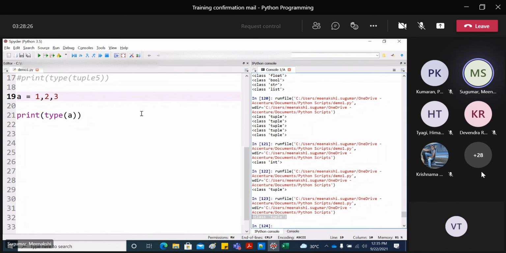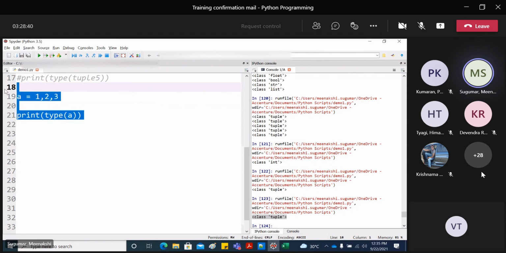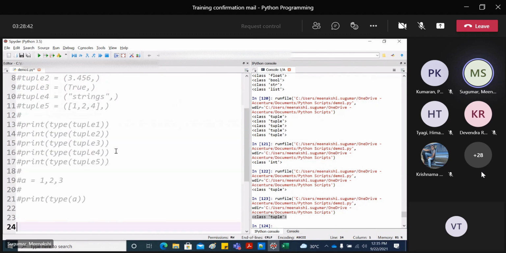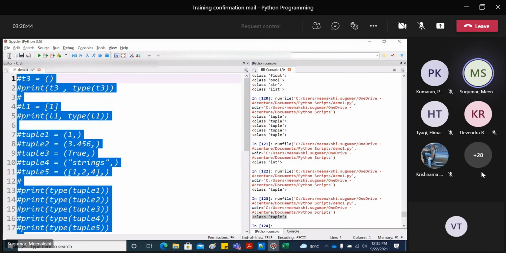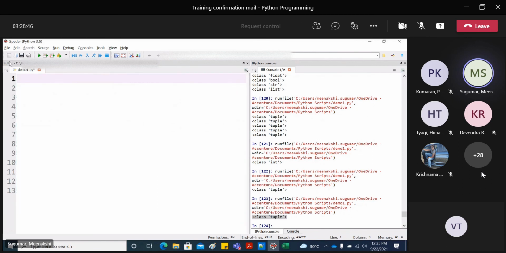Any questions or doubts till now, guys? In tuples, we don't have the basic addition, removal, or updation operation. You can delete the entire tuple, but not a single item. Any questions in tuples? Shall we move on to the next data structure?